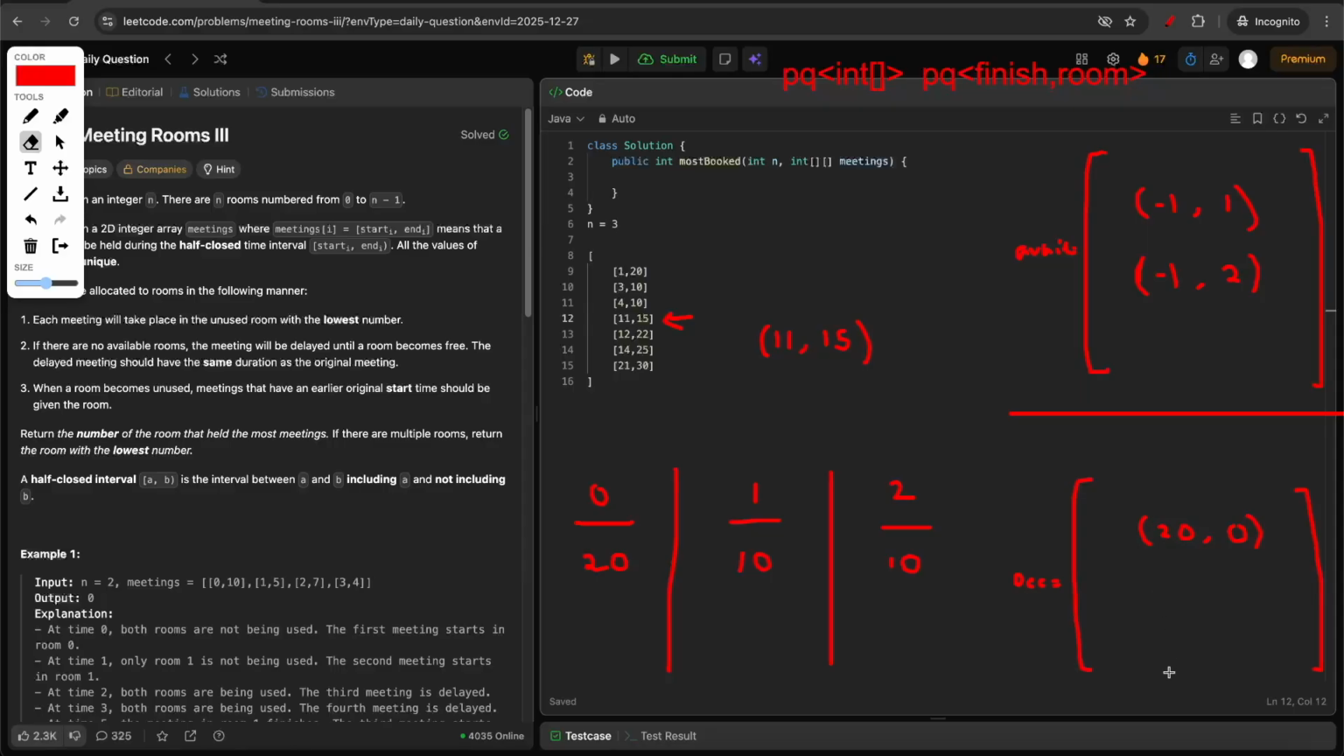Also, if we look at the other meeting, which is this 20,0, this meeting is not removed because the end time is 20 and your current meeting is starting at 11. So this meeting will go on before this meeting even starts. So this is not removed.